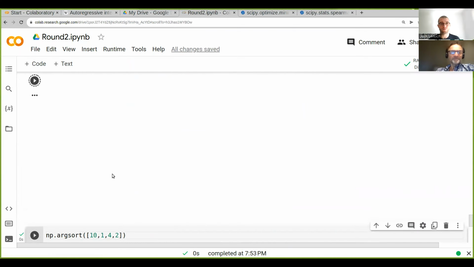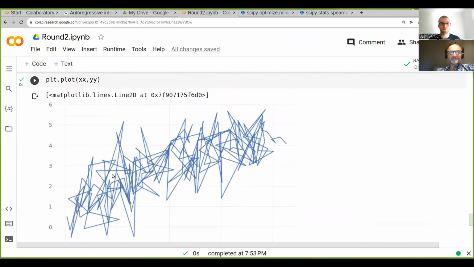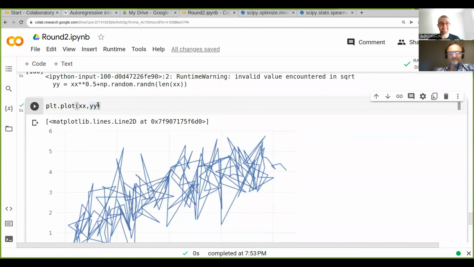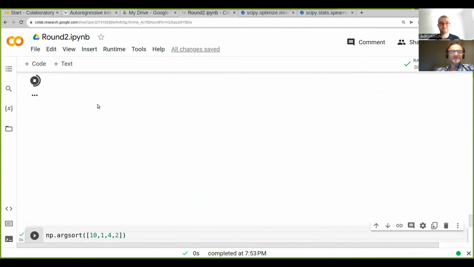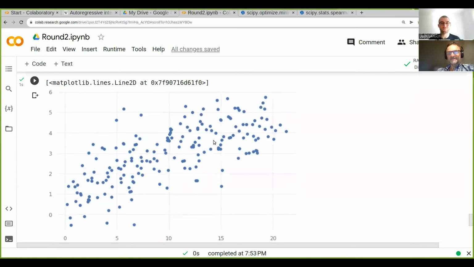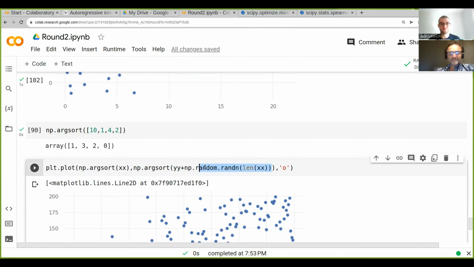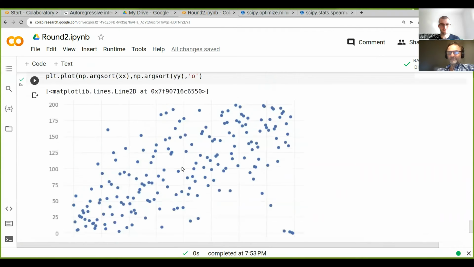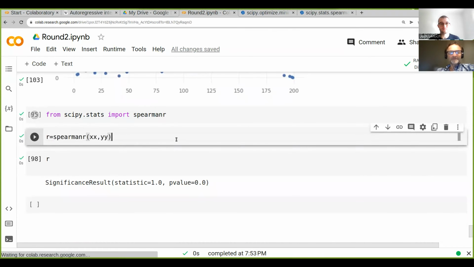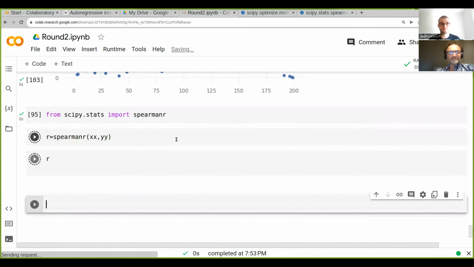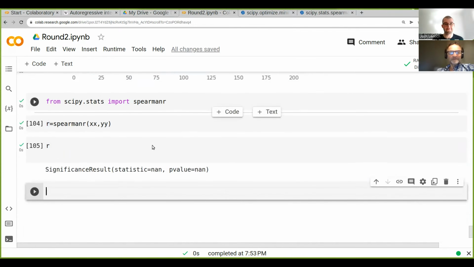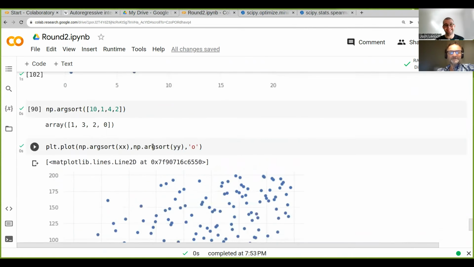And then if we plot XX, YY, obviously it's going to be pretty bad. So we want to just do a plot like this, right? And then you can't really see the correlation so well anymore. So we take this randomness back out again here, because it's quite a lot of randomness. But then we can run Spearman R, and we've got NaN, so it doesn't actually like this.